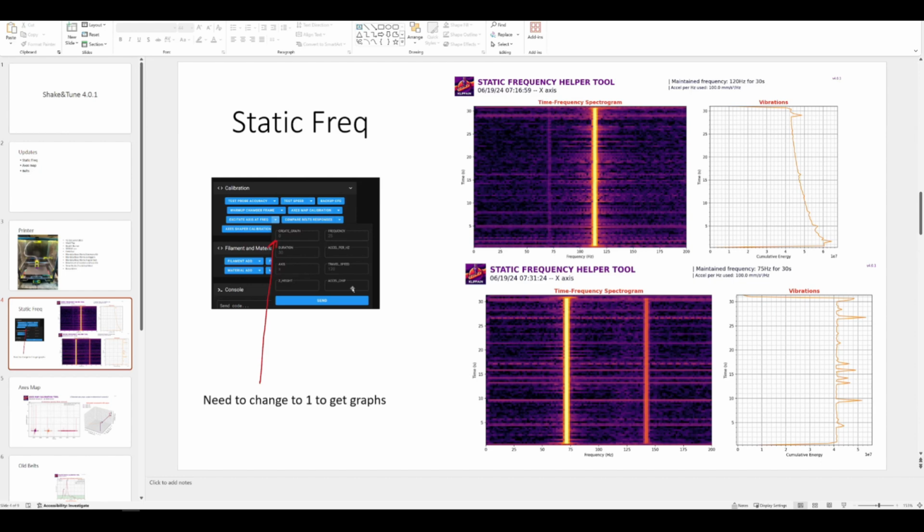ShakeTune will now handle multiple accelerometers. So if you have one in your bed, one in your tool head, Klipper will let you do like an X and Y. So really you can only have two accelerometers. Well, you can have multiple accelerometers in your printer config. However, the testing parameter will only allow you two. So I need to do more testing, see if I can get a third, just take a random accelerometer and test it. I'm thinking it's going to work. I don't know. But you set everything here, and then these are the graphs.